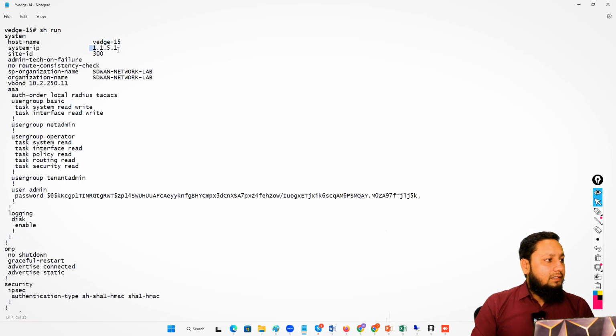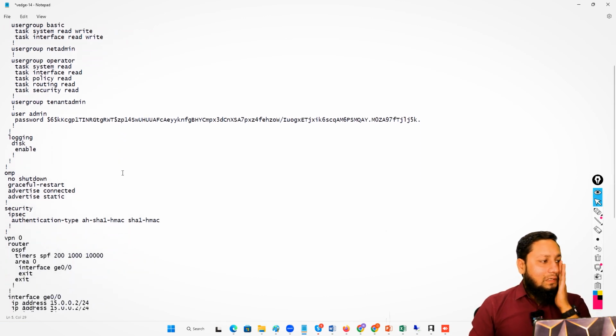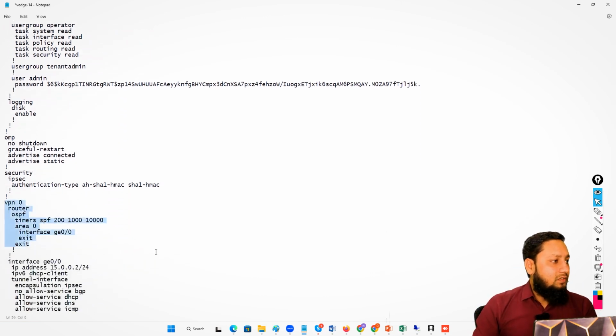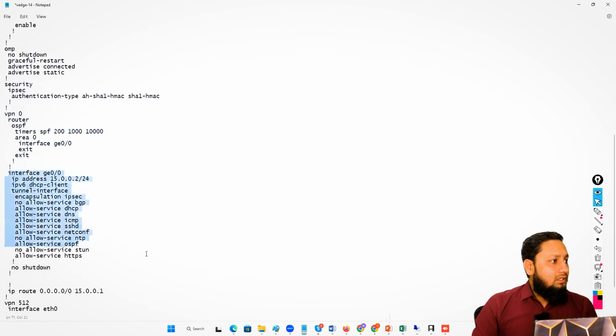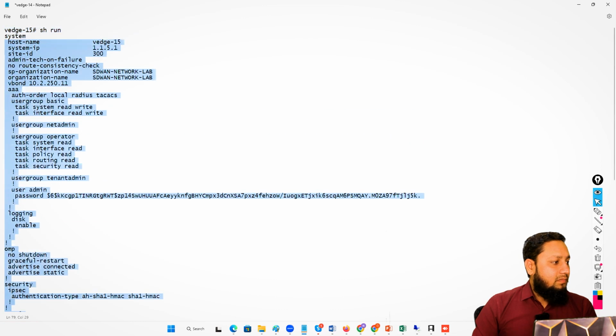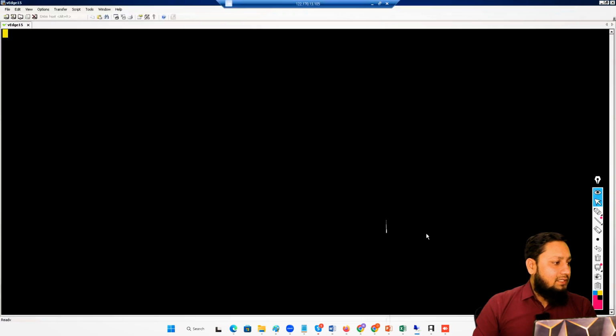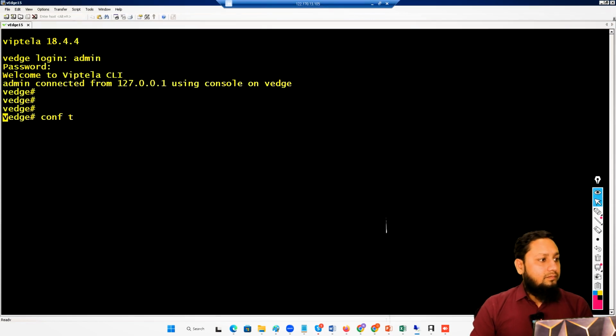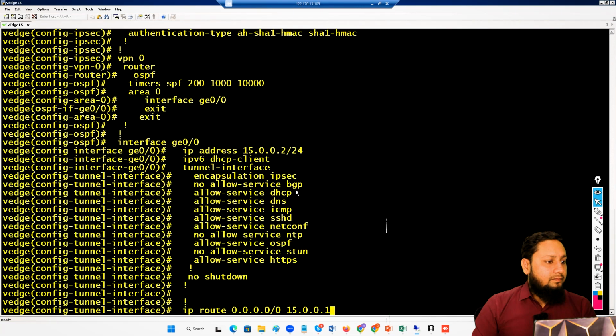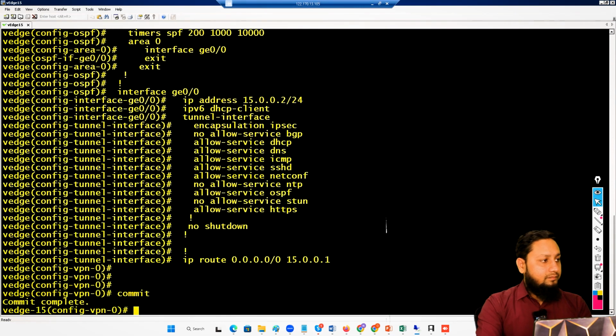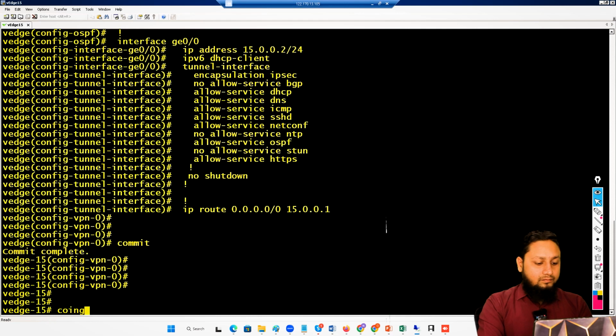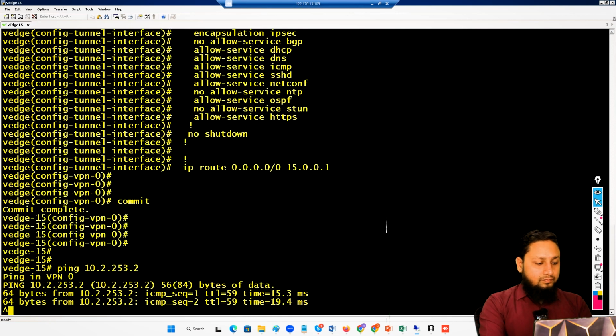Now we were at vEdge 15. So vEdge 15 has this basic configuration. The system ID is 5.1.300 as the autonomous system, and I'm keeping only one interface, and this is the IP address. I'm allowing the services in the IP route. Commit.